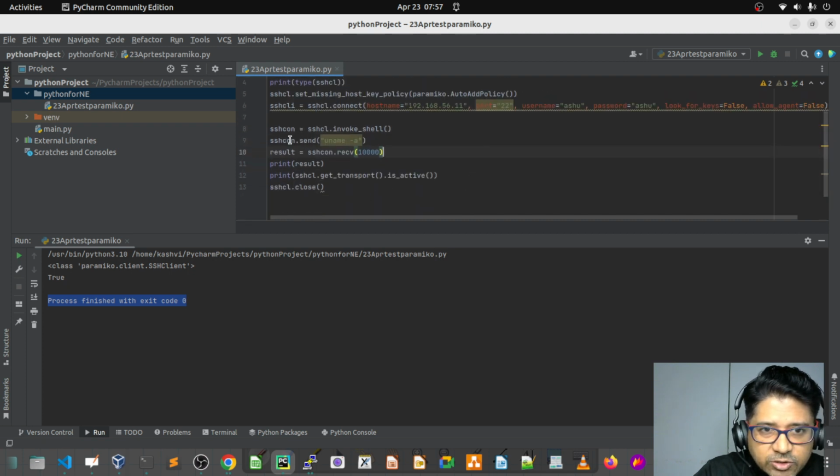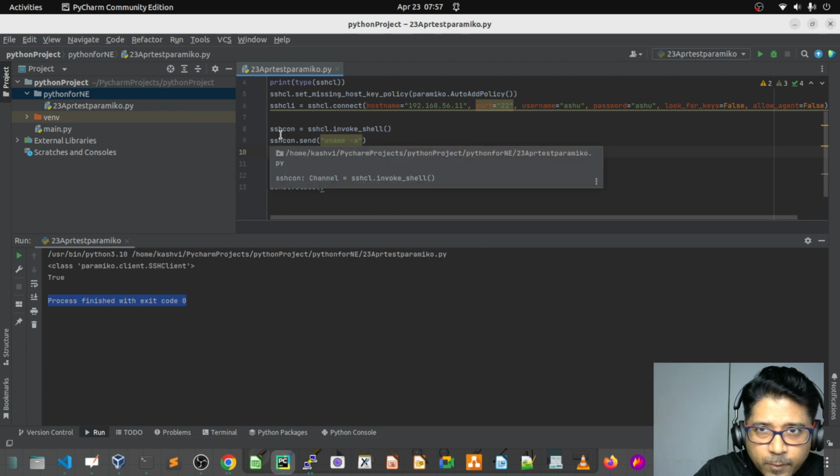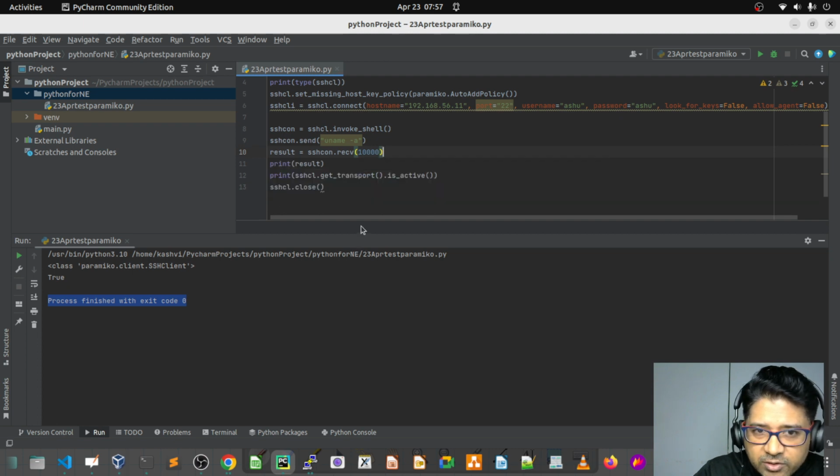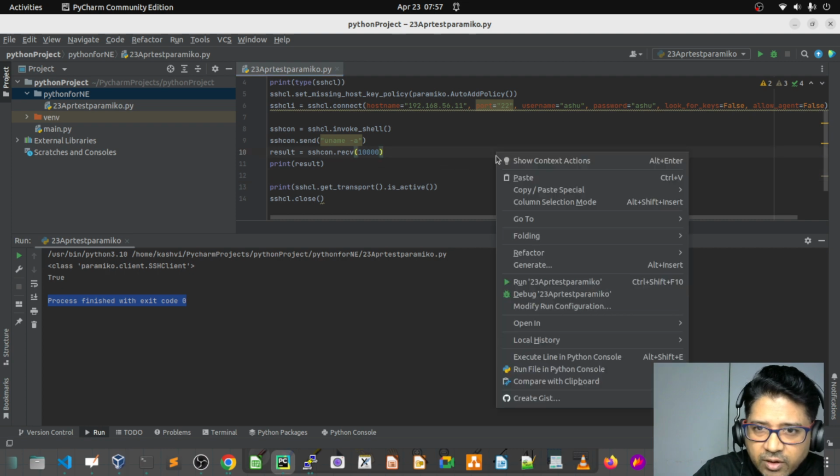Okay, thank you, guys. So I have declared one variable, called invoke shell, and sent the command. We receive the output and store it in the buffer space I gave, that's stored in result, and we are printing the result. After that we are closing the active session, because the session will still be active. So let's run this code.